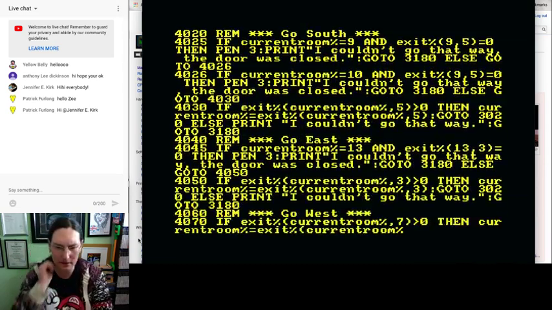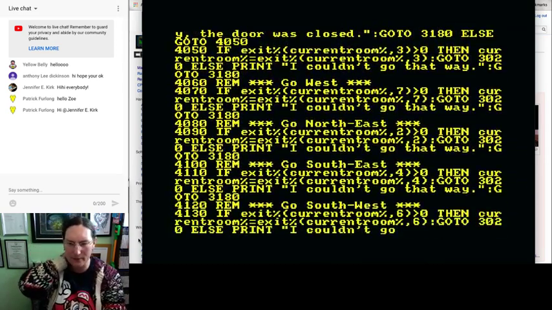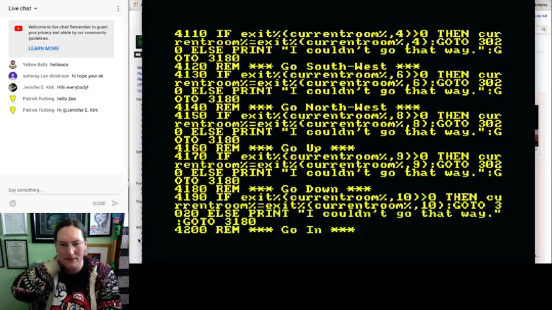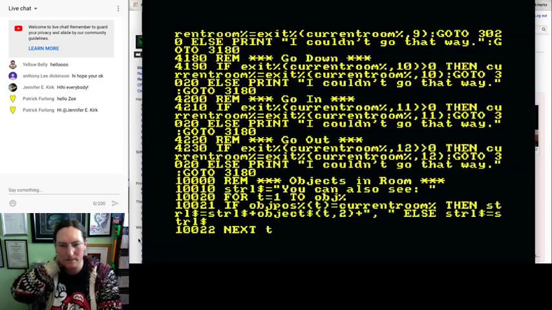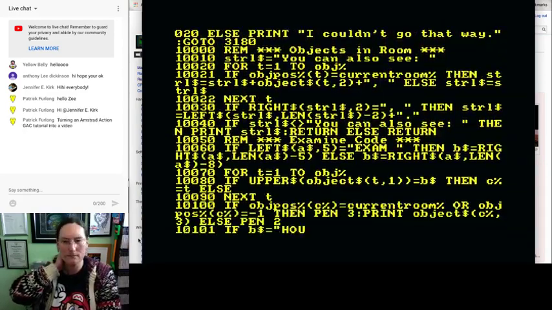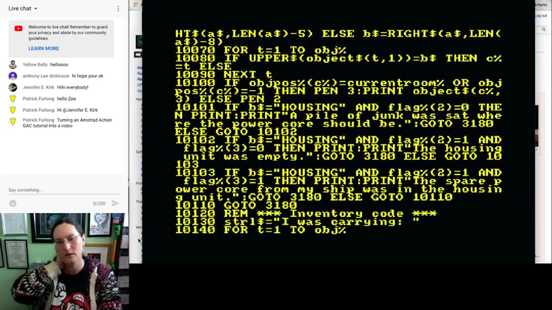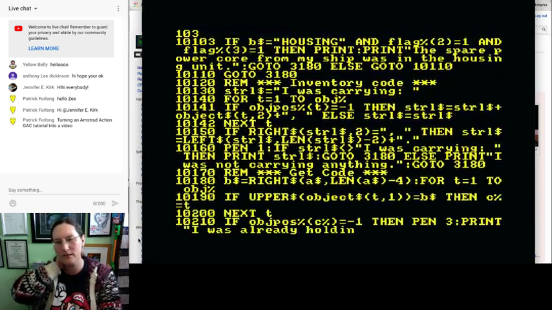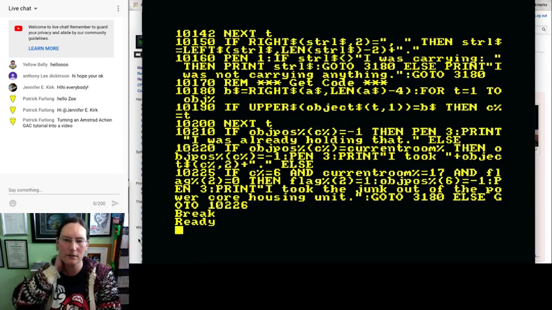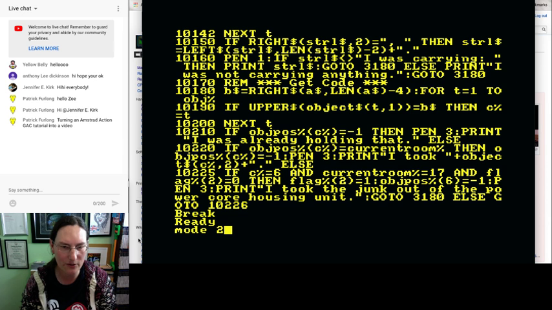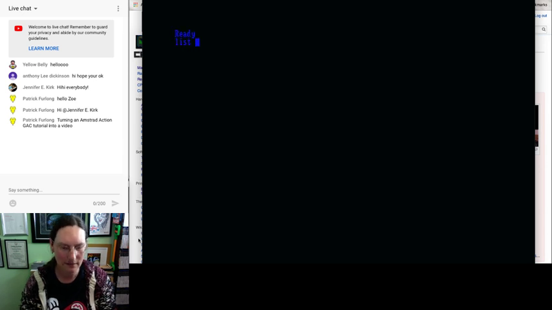Okay, we've got the code for moving around, so we must be near where we need to be for the get code. Okay, we're in inventory code, so... Aha! Get code. Right, so it's 10170, so mode 2. I hope you can still see this. List, no, pen 2. List 10170 to 20,000 or whatever.